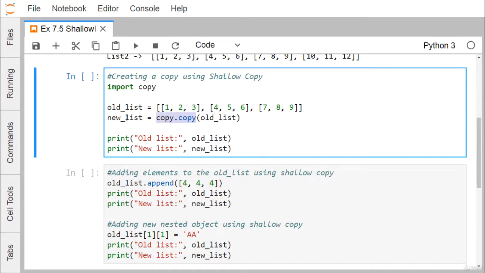At first we are going to discuss what a shallow copy is. A shallow copy creates a new object which stores the reference of the original elements. So a shallow copy does not create a copy of the nested objects. Instead, it just copies the reference of the nested objects. That means the copy process does not recurse or create copies of the nested objects itself.